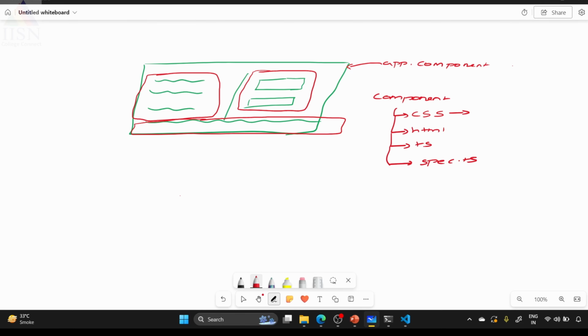As I already told, this is one component. If you want to apply any designs on this particular component, you can write the designs in the CSS file of that component. If you want to display any information in a structured manner, you write the HTML code for that component.